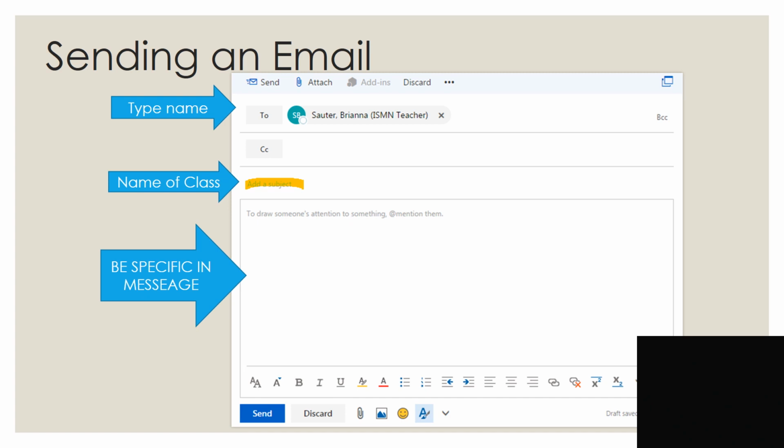And then in the message, you want to be as detailed and specific as possible. Always make sure you are addressing the person you are writing to, saying, "Hello, Ms. Sauter." Be detailed in your message, and then below your message, you want to make sure you're always saying please and thank you, signing your full name first and last, and then your grade.